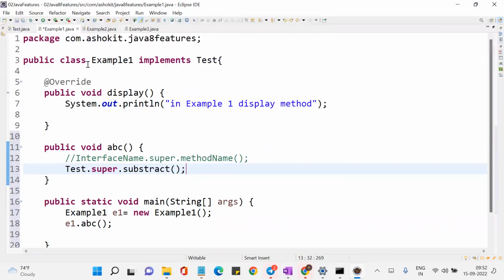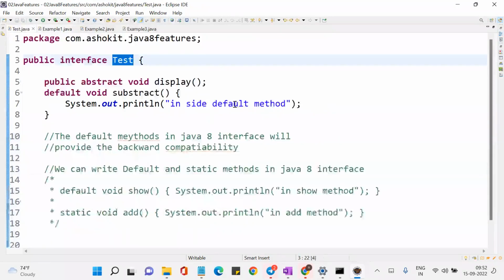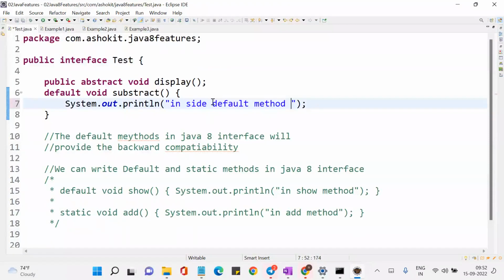Yes. Now let me run this program. What is the subtract method? Inside the default method, inside the test interface.